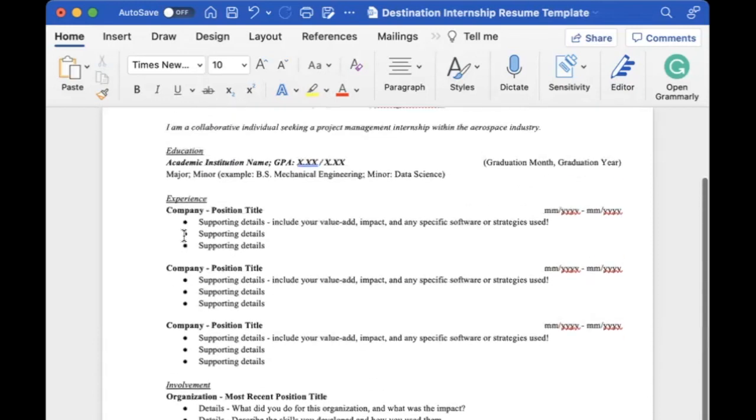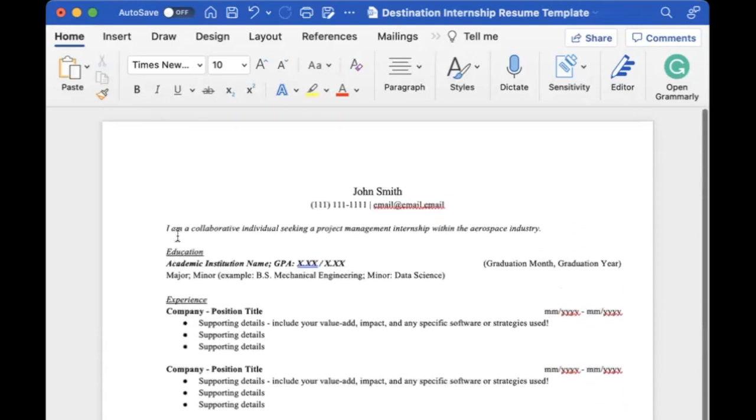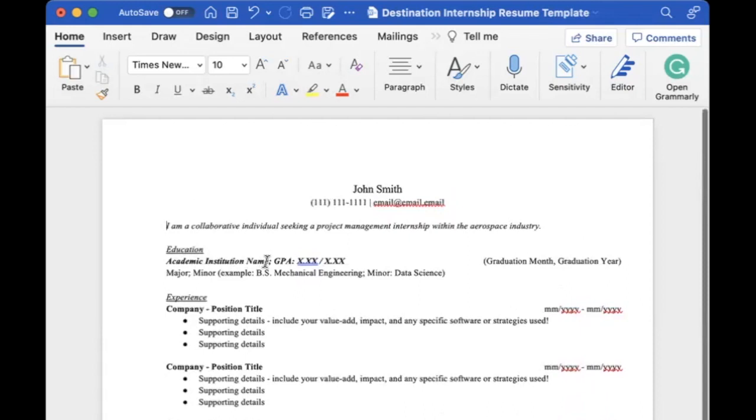Moving on to education, make sure to add your academic institution name. Whether it's your university that you attend or a high school that you attend, make sure that you replace this academic institution name with the name of the institution in which you attend. Moving on to GPA, you have GPA colon, and then a first area for input, followed by a slash and a second area.